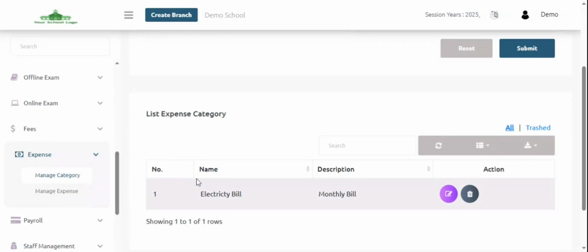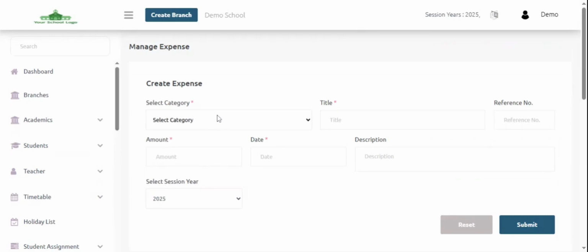On the Manage Expense page, you will see a form to add a new expense. Choose the category you just created from the drop-down menu. Enter a title for the expense. Enter a reference number for tracking. Input the amount of the expense. Choose the date of the expense from the calendar.